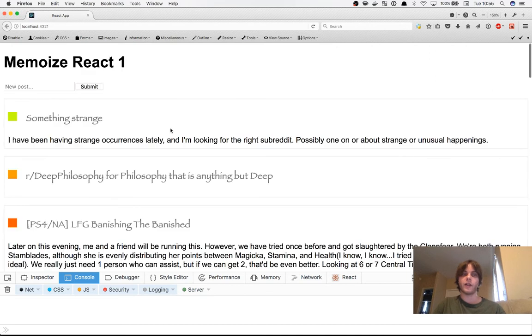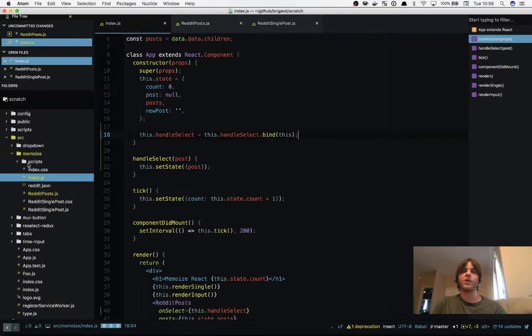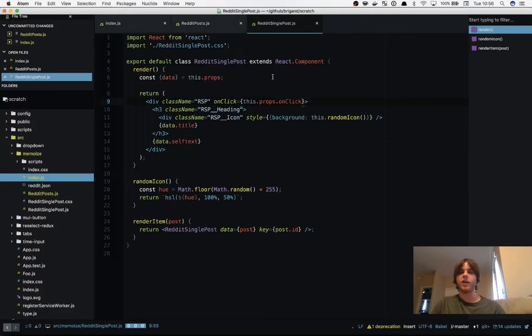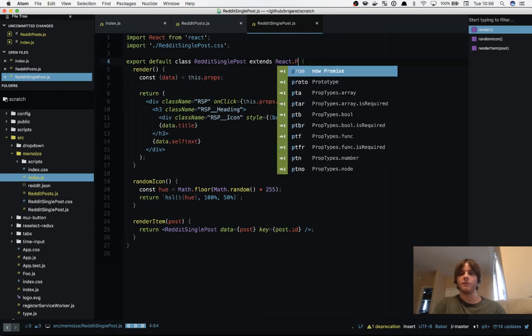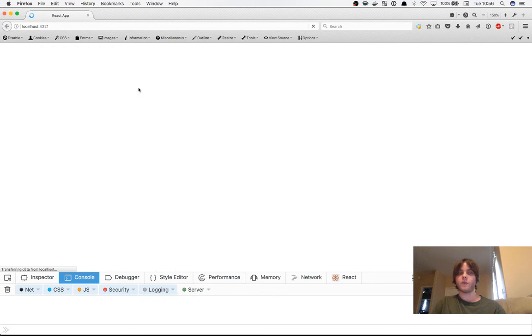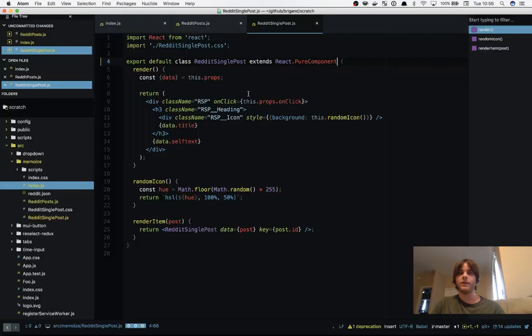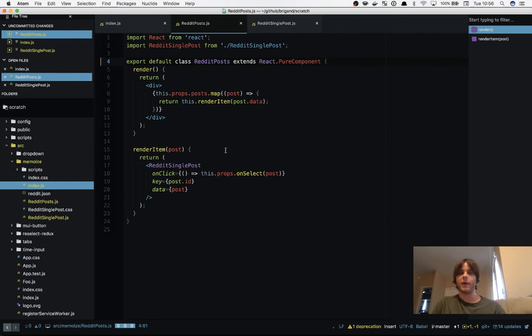Now if we come over here, we can see that they're not updating. Keep in mind this is green here. If we insert a new post, then it updates to a new color. So we also want to prevent that. So we can come over to our Reddit single posts, make this a pure component. And if we refresh, it's still not going to work, because we're passing an onClick prop to it every time.